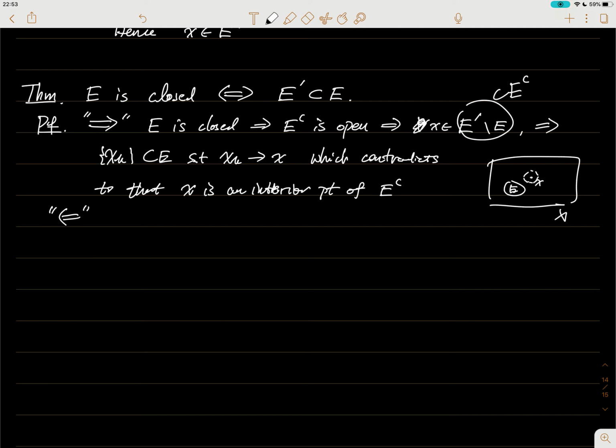On the other hand, suppose E prime is a subset of E, then for any x in E complement, we know that x cannot be in the E prime, because E prime is a subset of E.